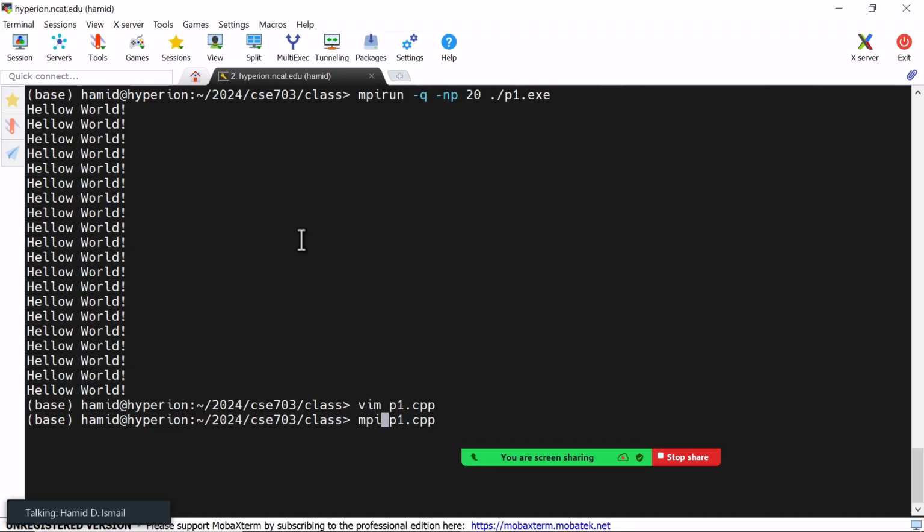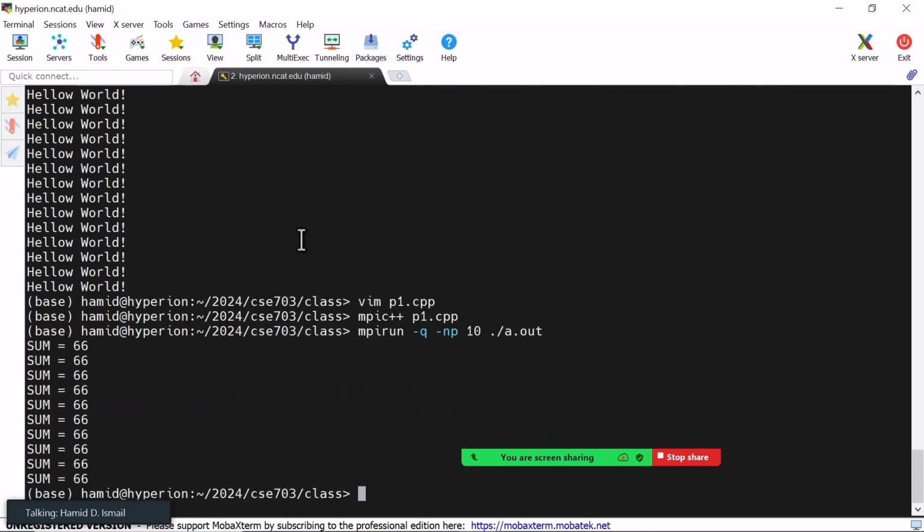So MPI C++. Hopefully we don't get any errors. Okay, that's fine. So now we didn't get any error. So we need to run it. MPI run again, and because we didn't use any file name, that will be fine. Okay. So see that this runs in all processors and they give us the sum.